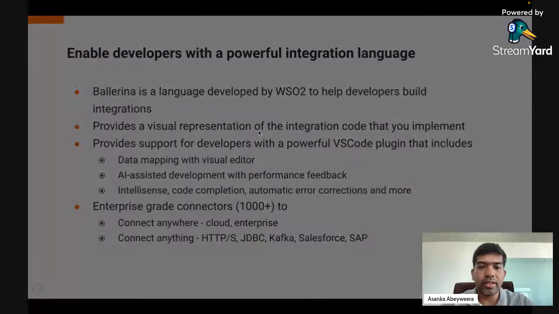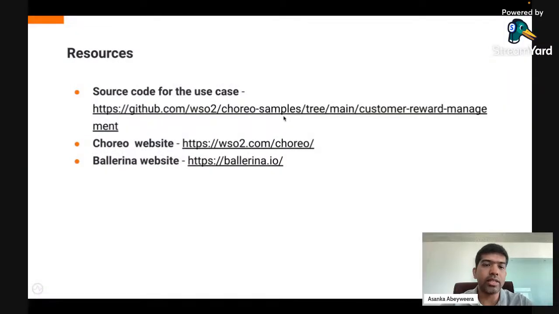I hope, yeah, that's about it. So these are the resources. If you want to explore more, you can explore the sample that I showed you using this link, or the way that I showed earlier: go to the Choreo console and then search for the sample. And if you want to learn more about Choreo, you can go to this website. And if you want to learn more about Ballerina, you can go to this one.